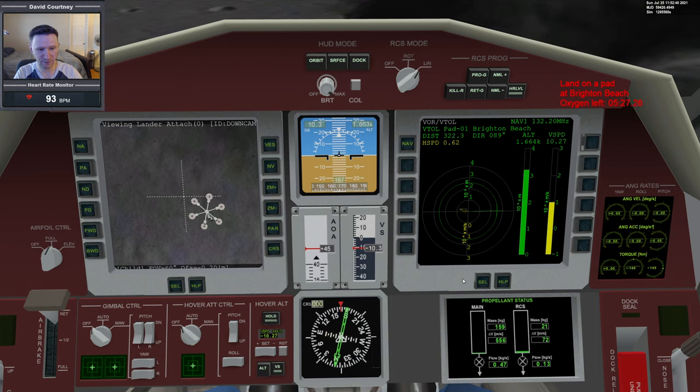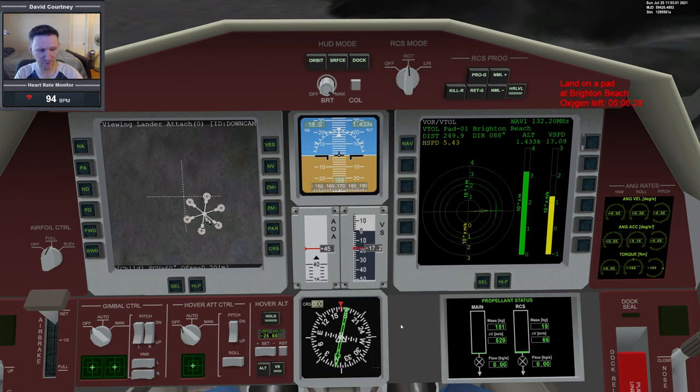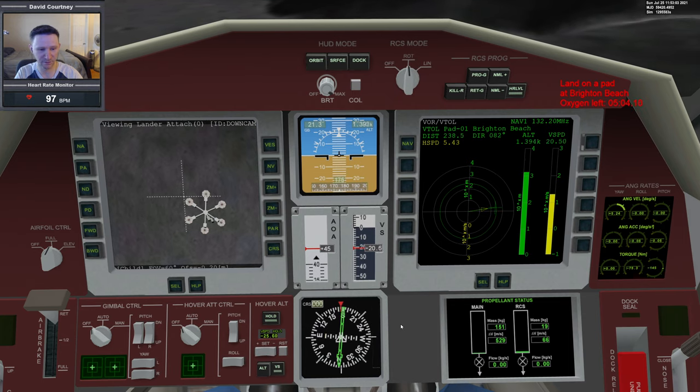All right, just putting in some more. Of course, we can land on any of these landing pads. I just have one dialed in, so that's the one I'm going for. But I'm pretty sure any of them are fine. All right, let's take out some more descent so we can go down faster. And hopefully we can make this one a landing record.